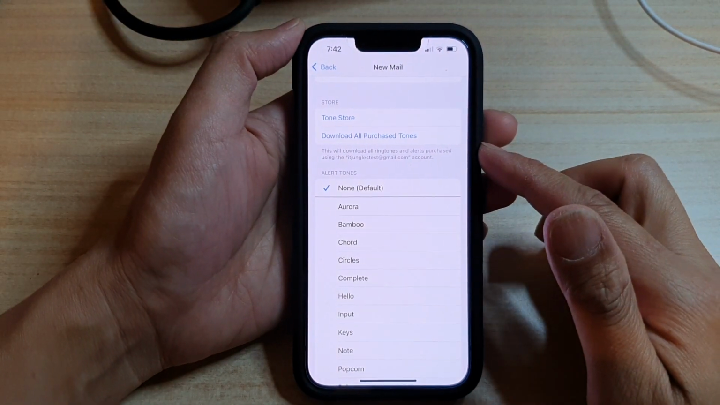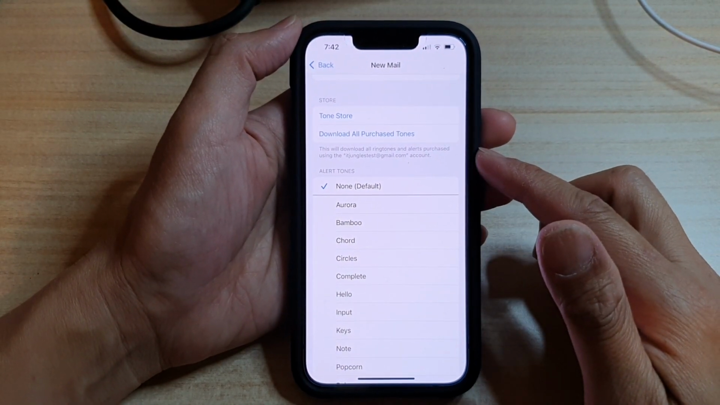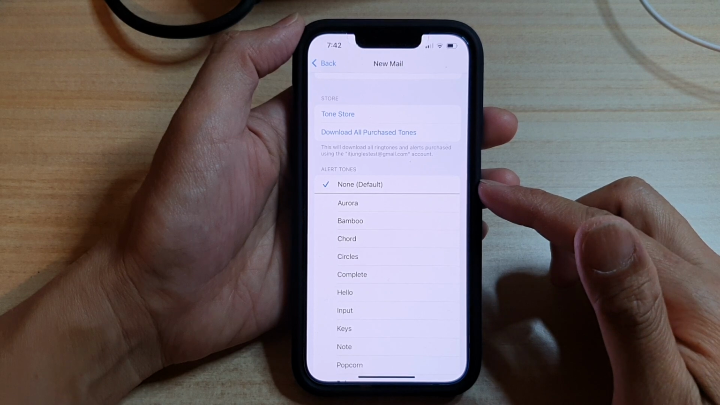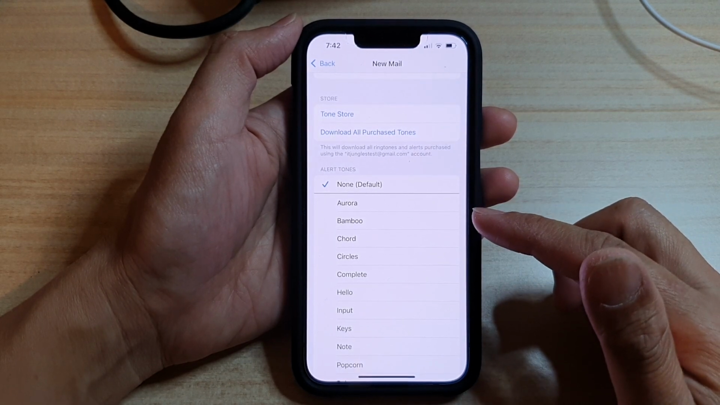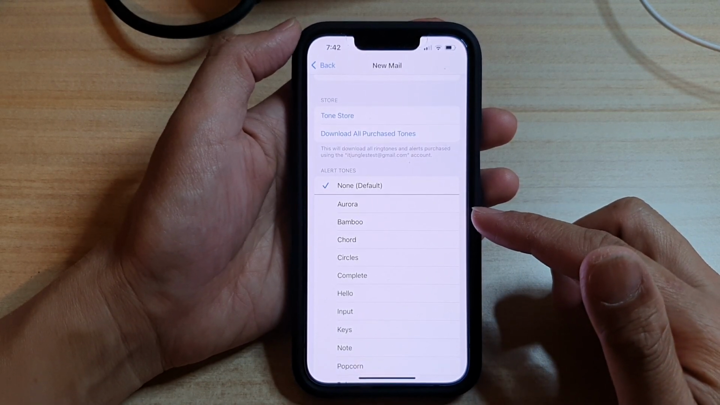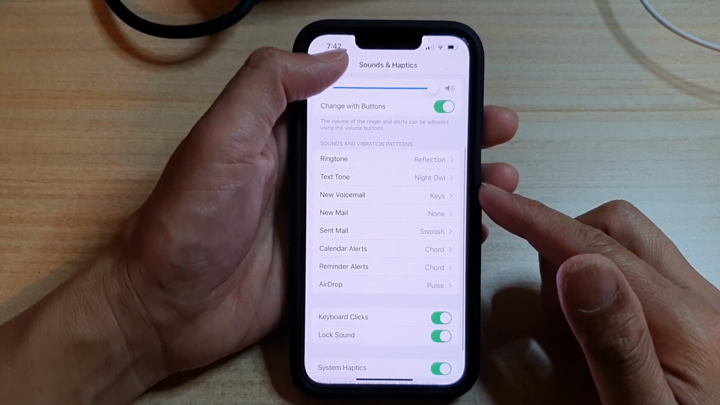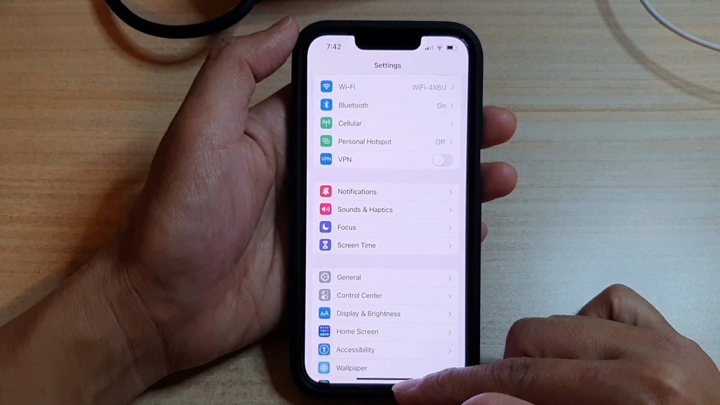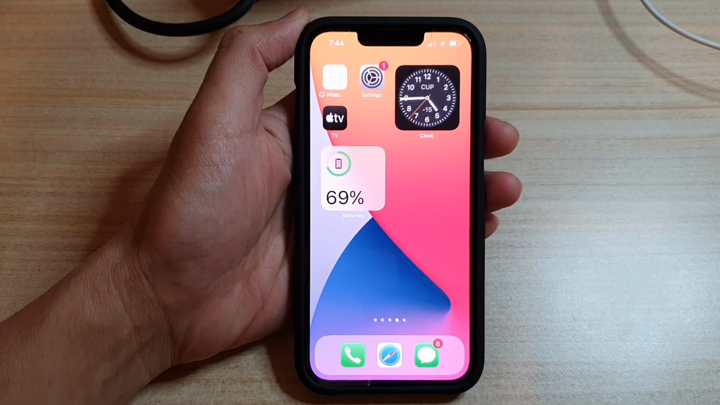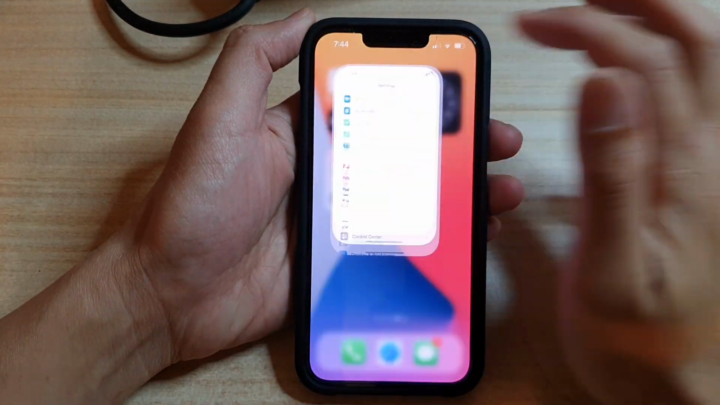Hey guys, in this video, we're going to take a look at how you can turn on or change a new mail notification sound on the iPhone 13 or the iPhone 13 Pro. First, let's go back to your home screen by swiping up at the bottom of the screen. On the home screen, now we tap on settings.